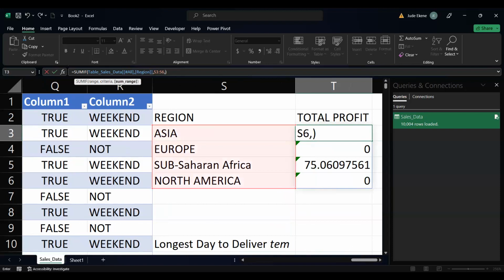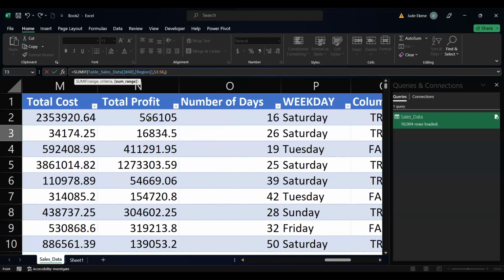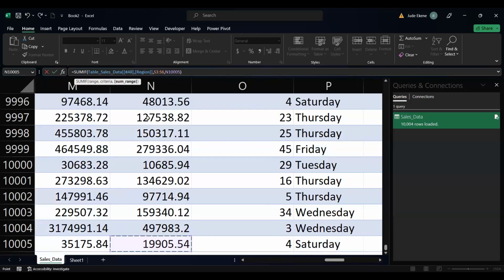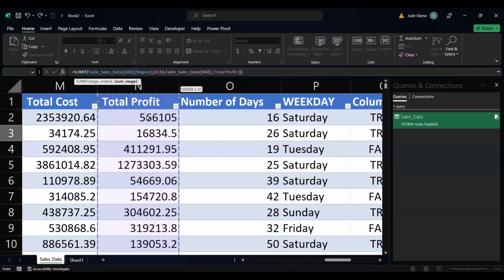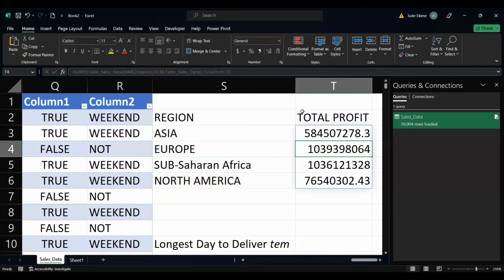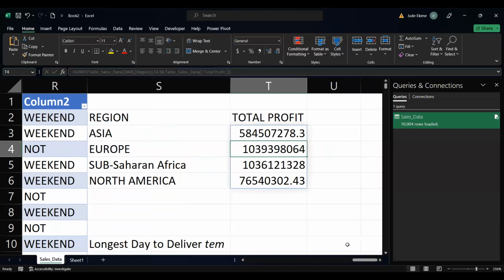And then I'm going to select now my profits. So go down and then come up. Shift this guy. Great. So now you see, when I've done that now, I have these values. So it means the total profits for Asia is this. This is the total profit for Europe. This is the total profit for Sub-Saharan Africa.